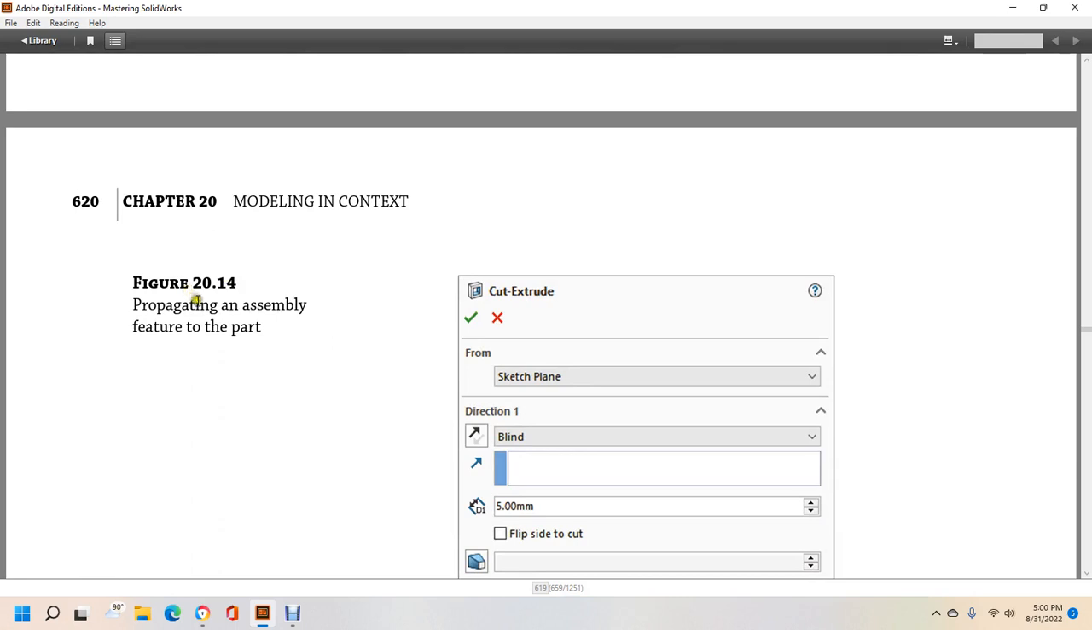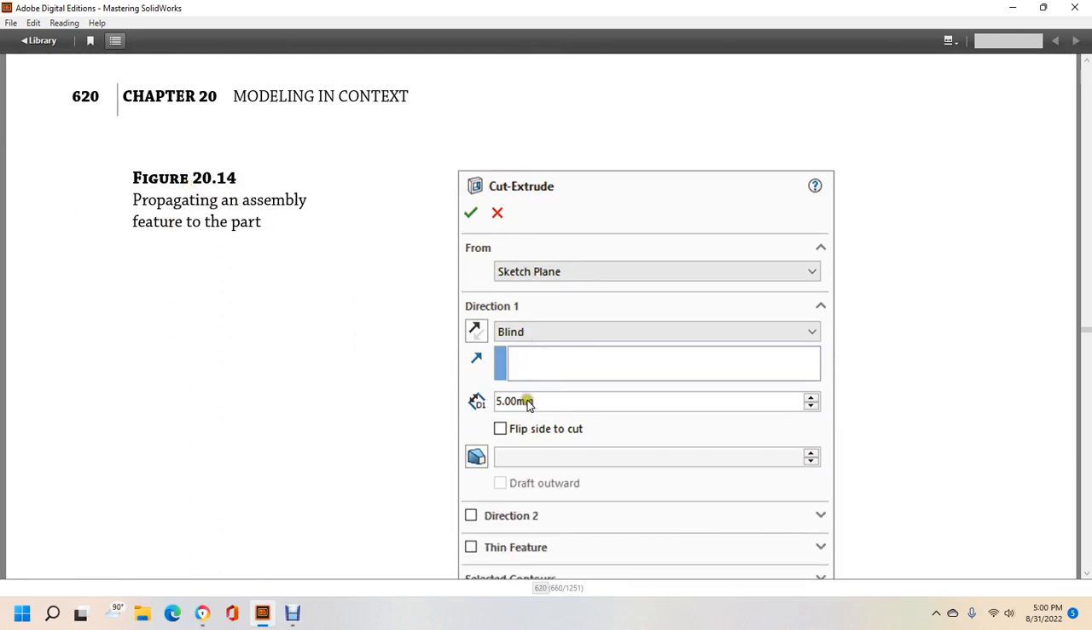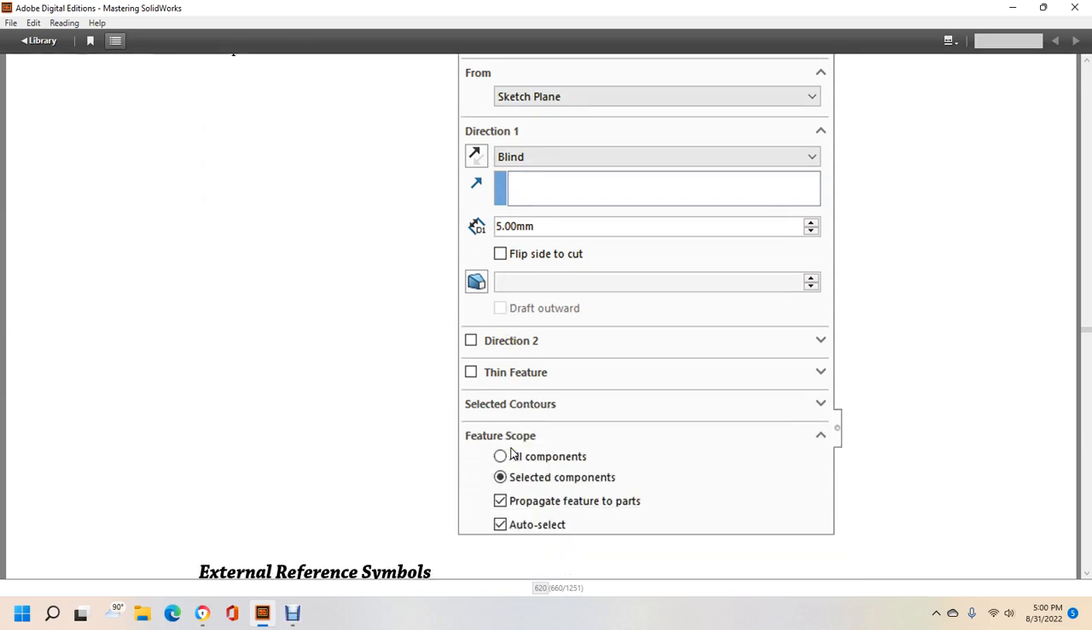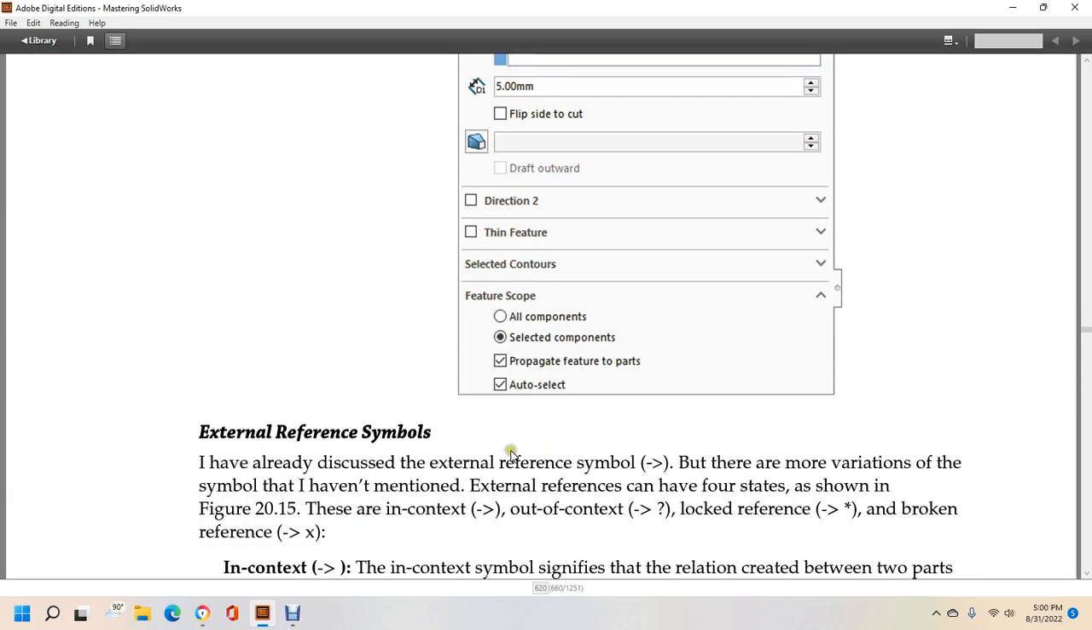Figure 2014 shows propagating in an assembly. It shows the cut, extrude, sketch, direction, angle, direction, diameter, loft, flip outside, draft outward, direction, thin feature selected, and feature scope.